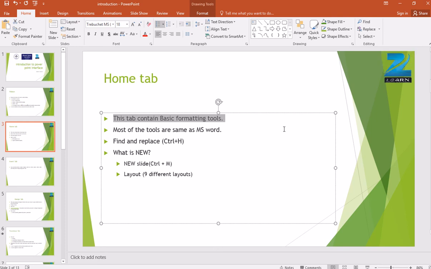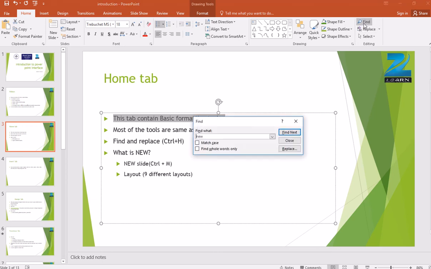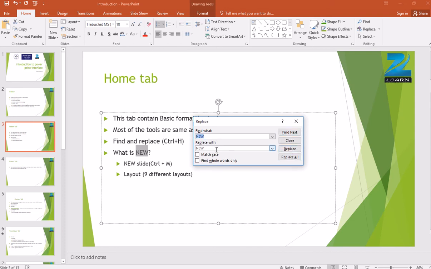If you want to find some word in your presentation and you want to replace it with some other word, then you can use this utility. Okay, I can click on find. Then here you can search any word. For example, I am searching for capital New. Then it will highlight that word. If I want to replace it with some other word, then here I can write some other word.